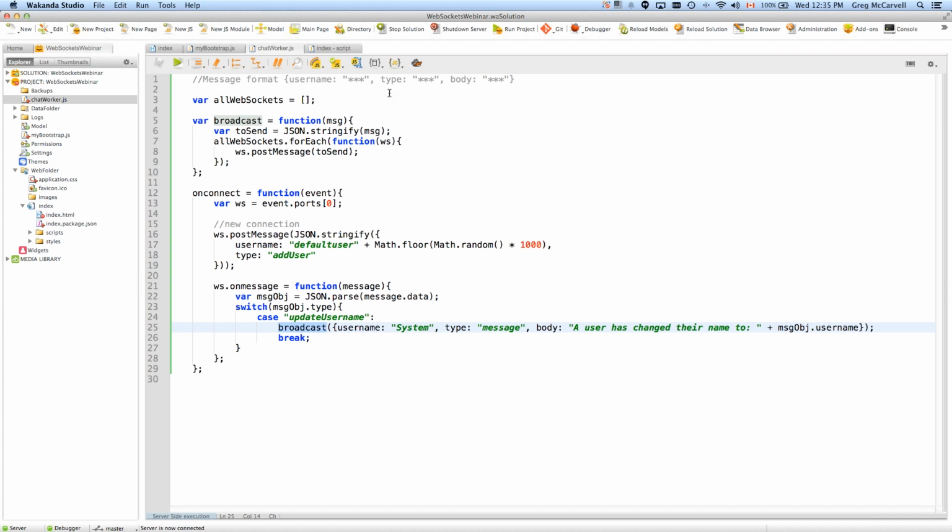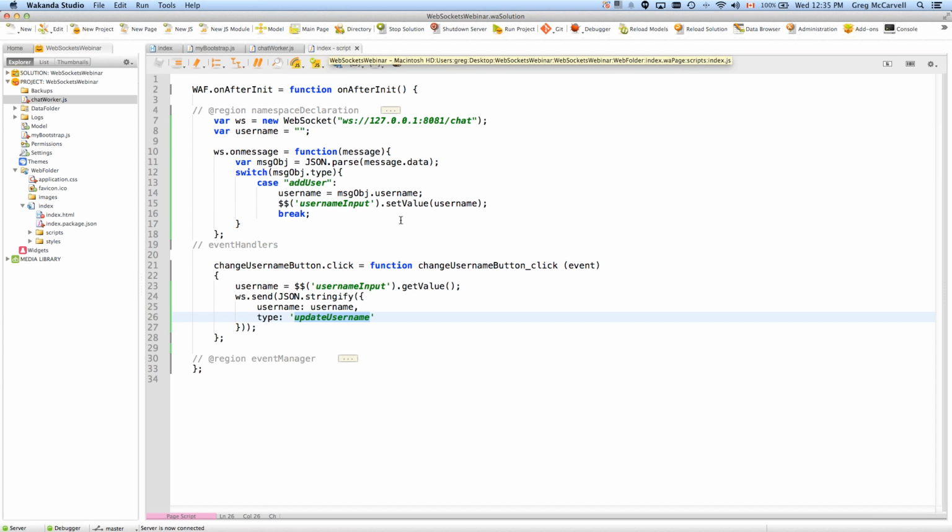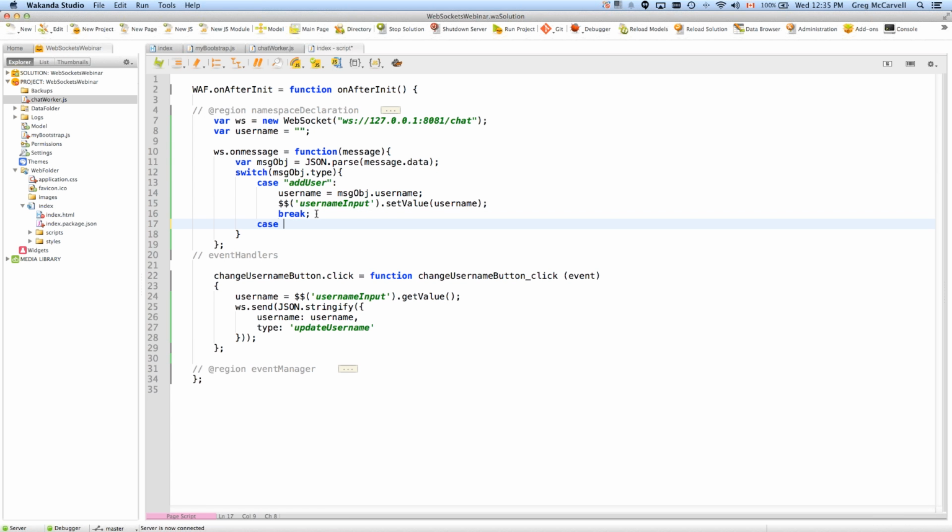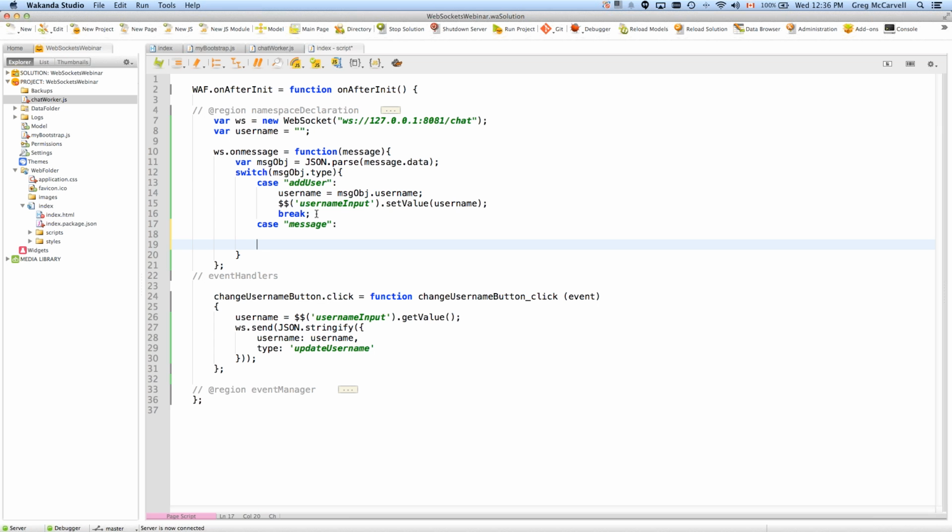But now we need to, like I said, jump back and forth. We'll jump back to the client side. On the client side, we need to handle this new type of message. We already have a switch set up, so let's do a new case. The case is message. The type is message. So this is going to be messages that go into that main text area.